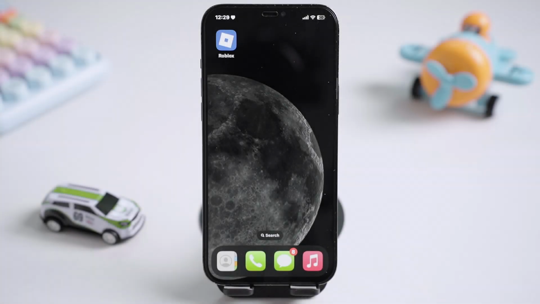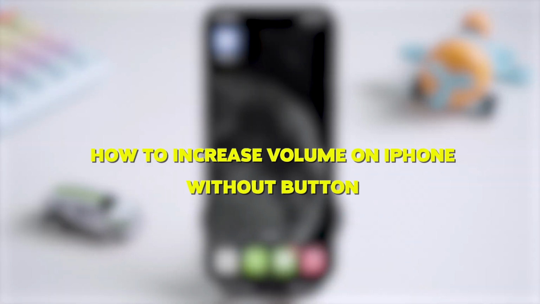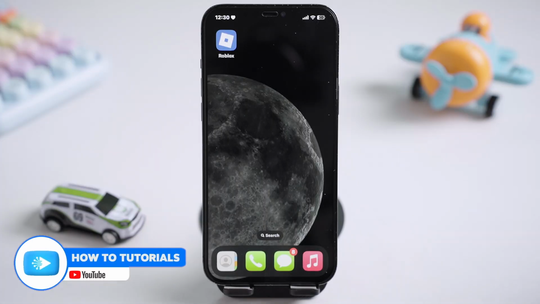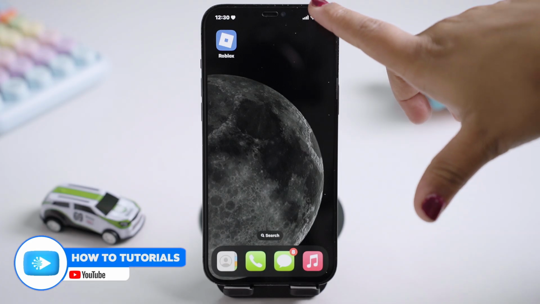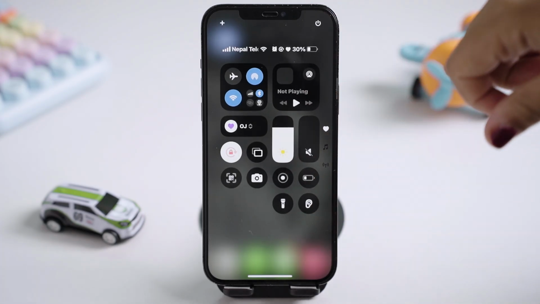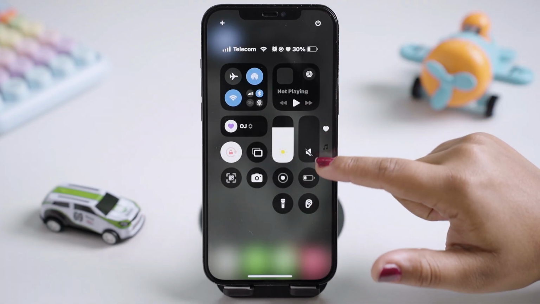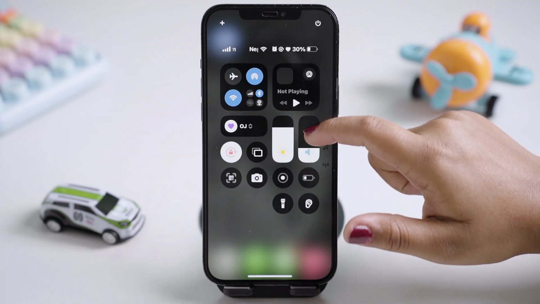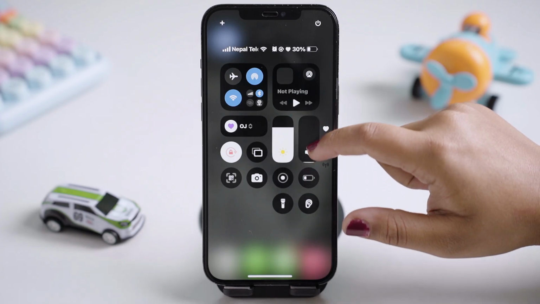Everyone, in today's video I'll show you guys how you can increase volume on your iPhone without the button. Well, it's very easy. So firstly, all you need to do is simply scroll down through your control panel, and in here you can see this is the volume icon. So you can simply increase and decrease your volume through this option.